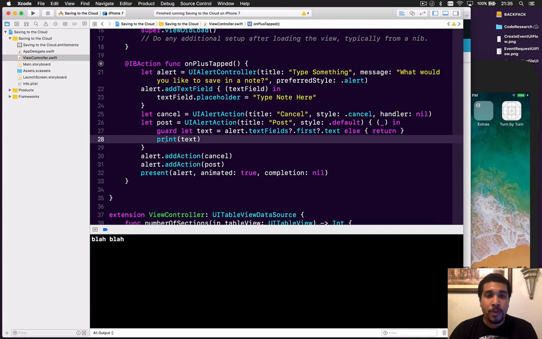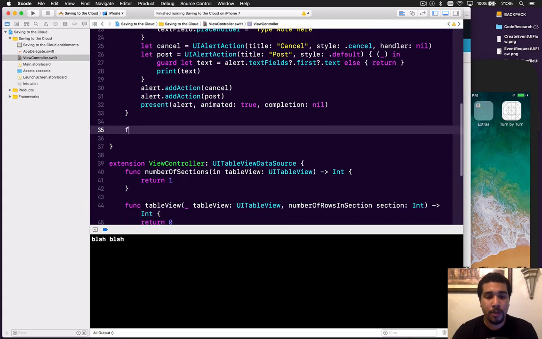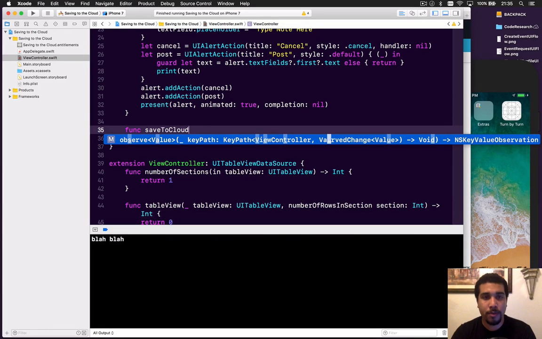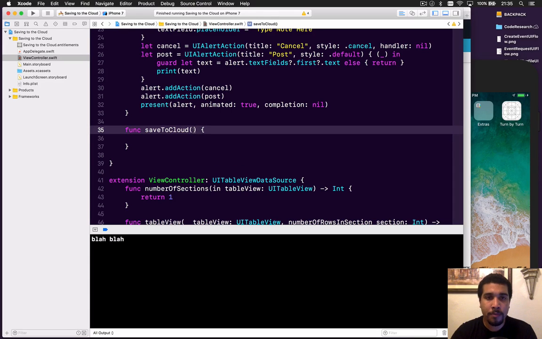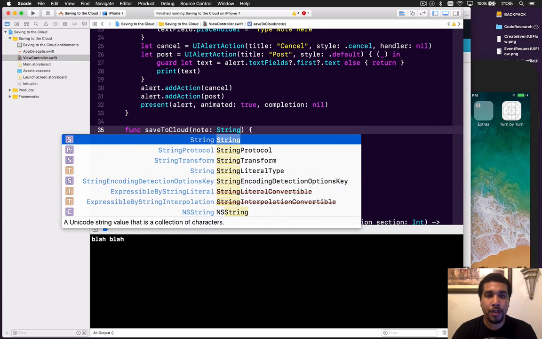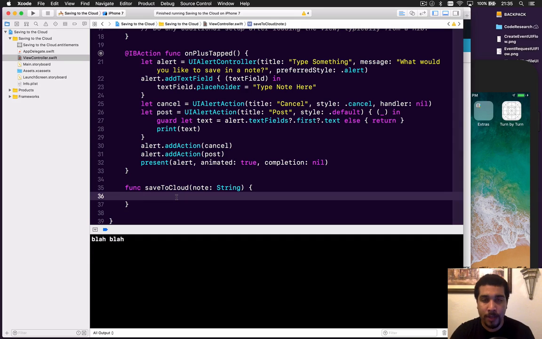All right. So this is where we want to, you know what? Let's extract that function and just put it somewhere else. So func save to cloud, right? And we'll say note. And this note will be a string, right? Because we're going to take the text, we're going to pass it into here, and then it's going to save that string, right?